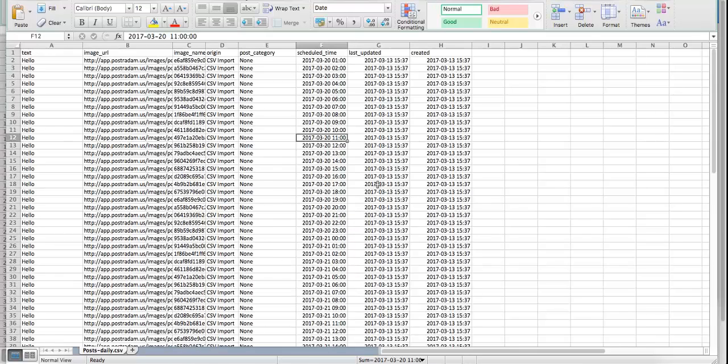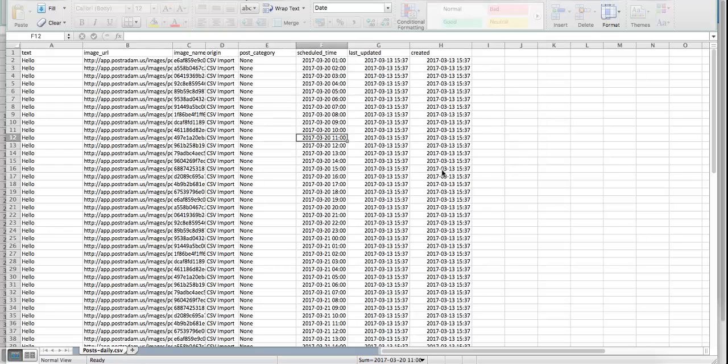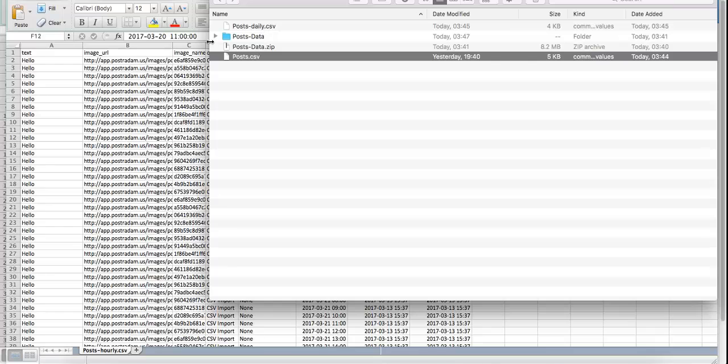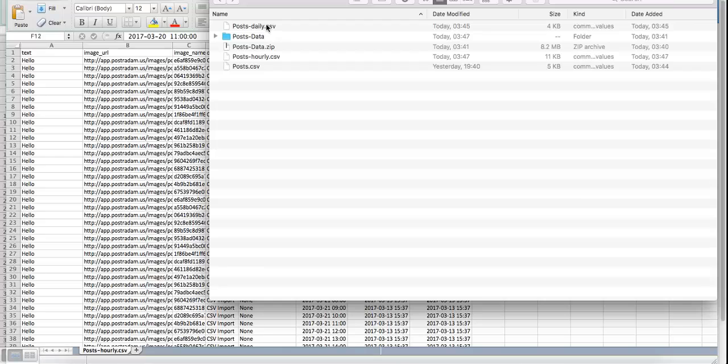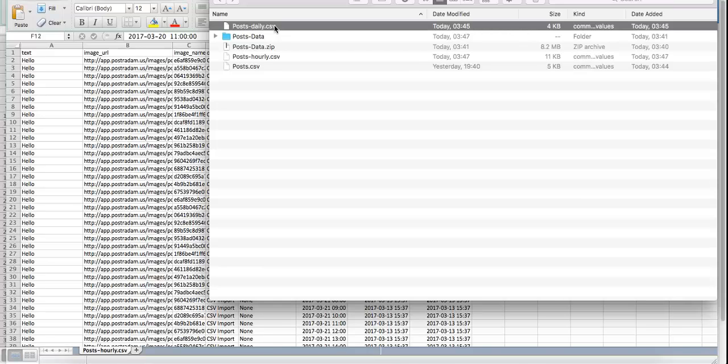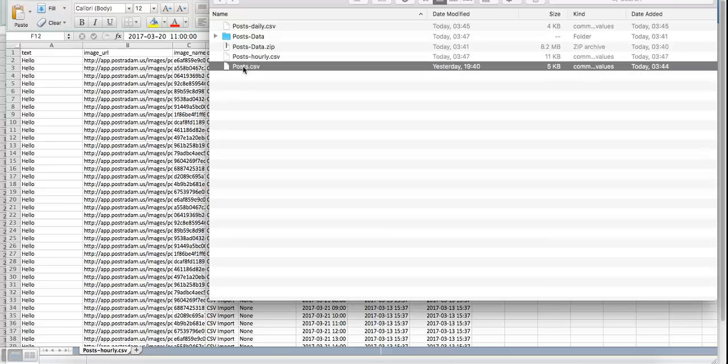So I'm going to save this last list as posts hourly. There we go. Let me just show you that one as well. It's in here, then pull it up like this. So now we have three lists. We have posts daily.csv, which are scheduled to run every day, and they have texts with Monday, Tuesday, and so on. We have posts hourly, which we just created, and we have the original posts.csv because I just want to duplicate the list one time.